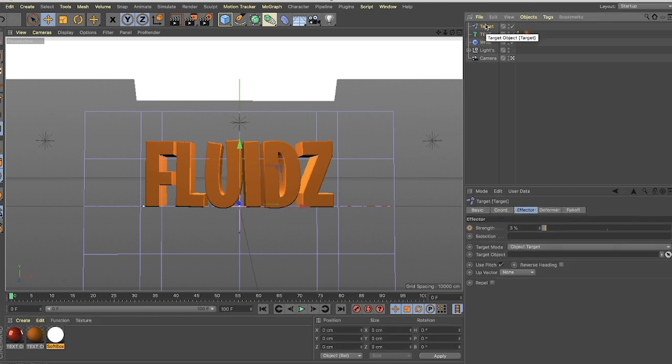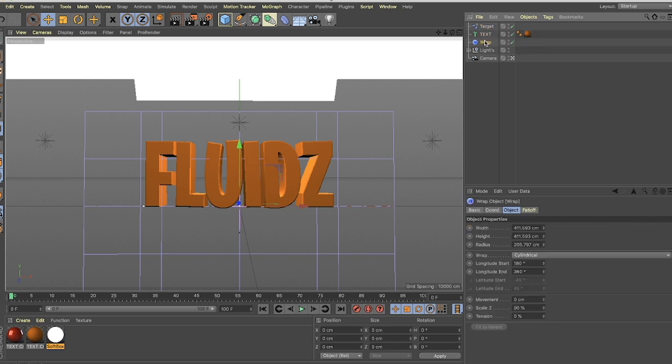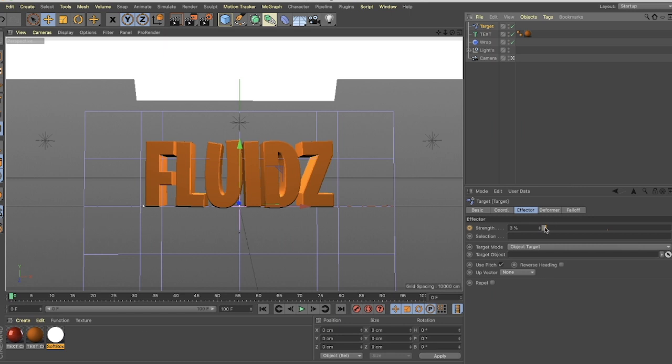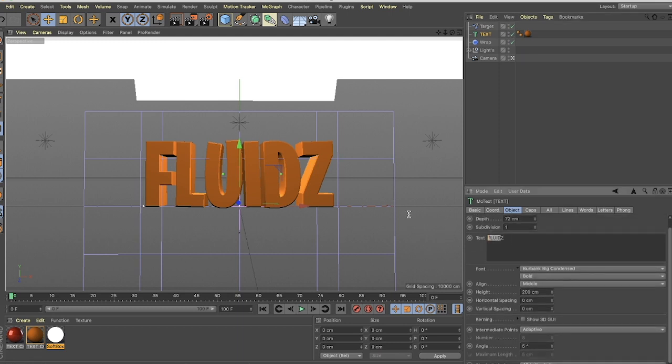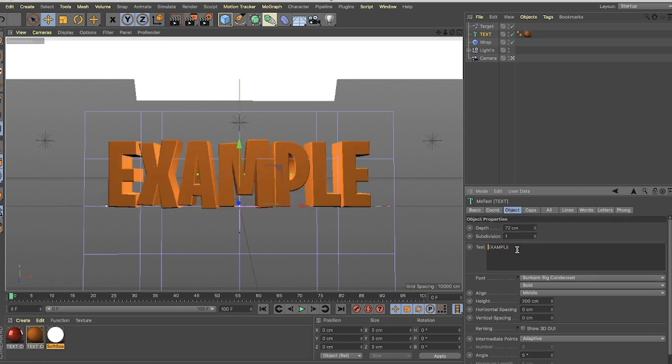So the first thing we're going to do is edit the text, which is probably one of the most basic parts. So all I'm going to do right now is go to text and change it. It's currently set as fluid, so you can put this as anything. I think I'll do hello. Yeah, hello sounds good.